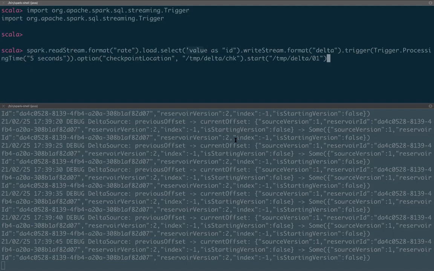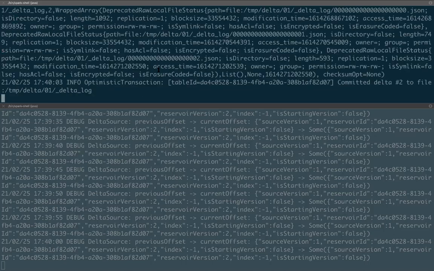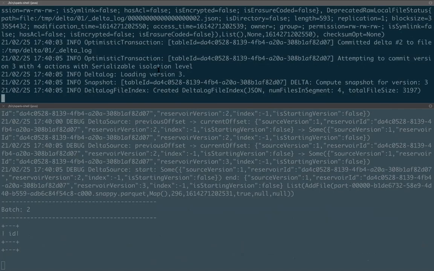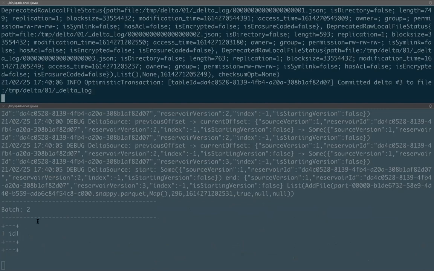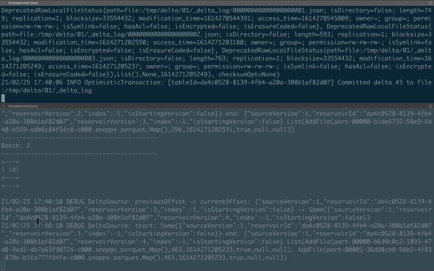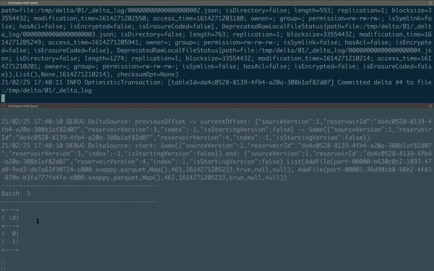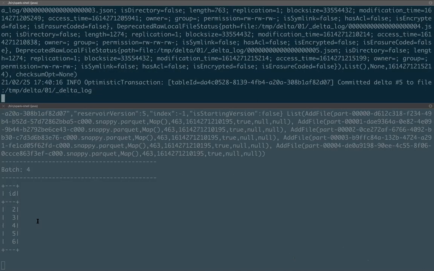Okay, so now you know that we will have two streaming queries. One is writing, another is reading. This is reading, this is writing. Let's see what's going to happen. I got an error, no idea why it happened. I know why, because we started from, oh no, the checkpoint location should be different.